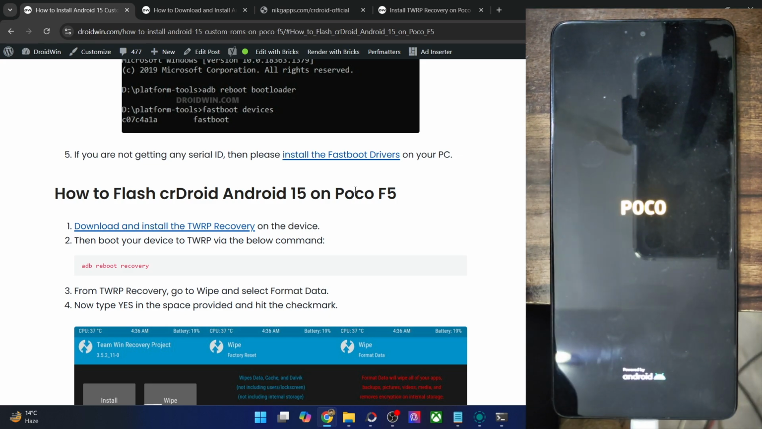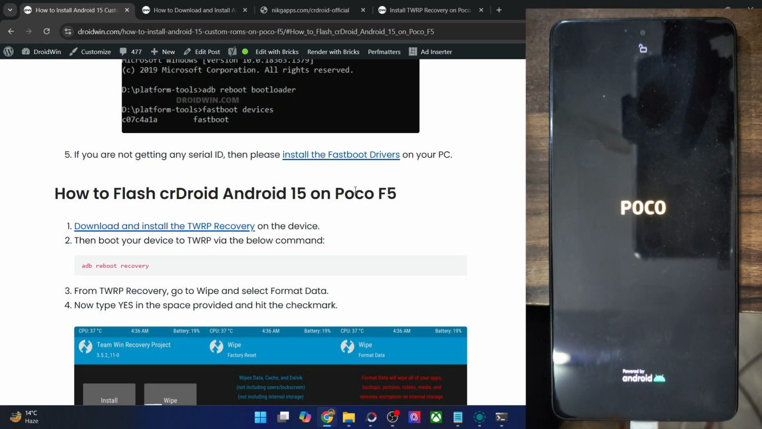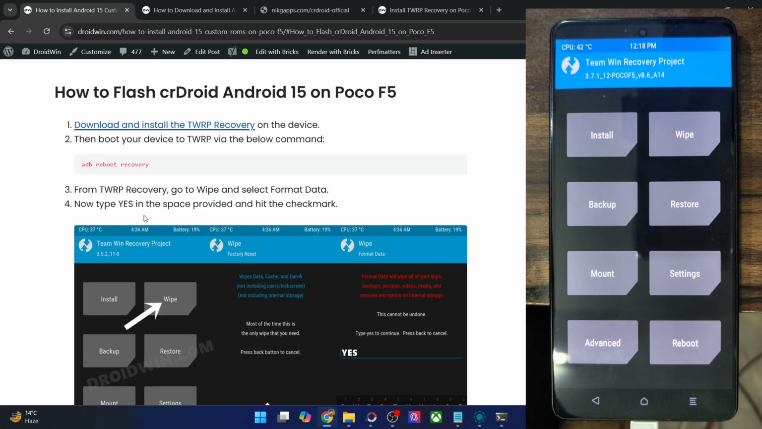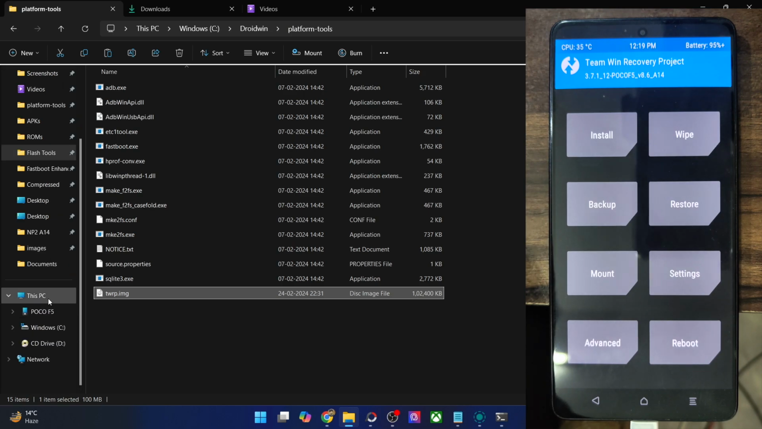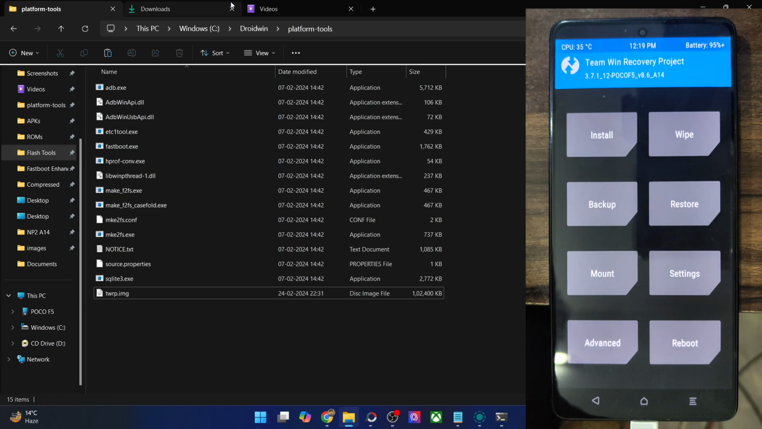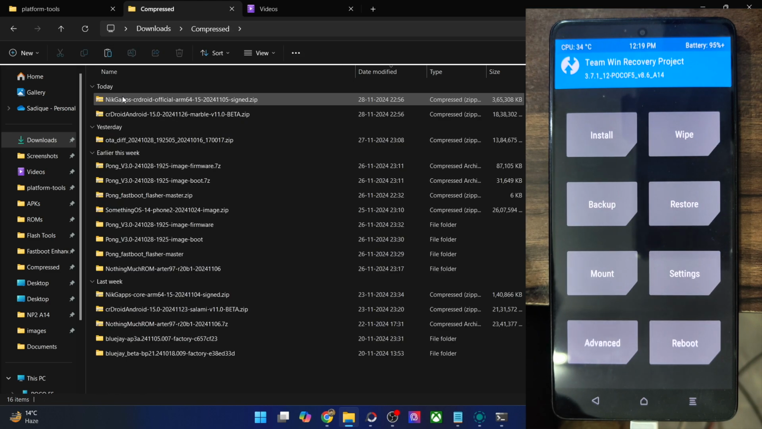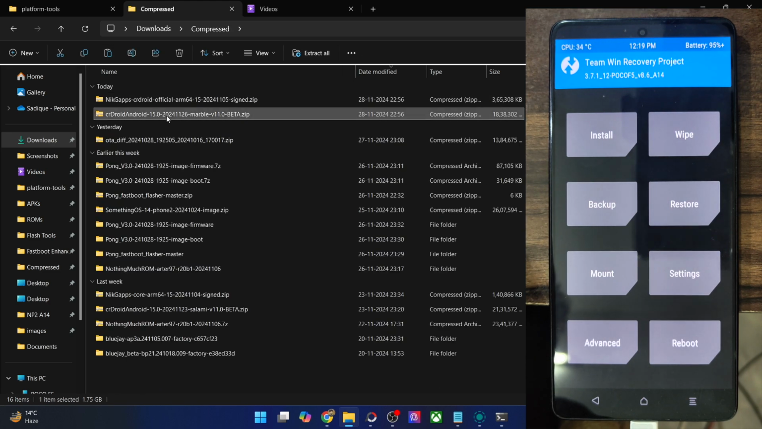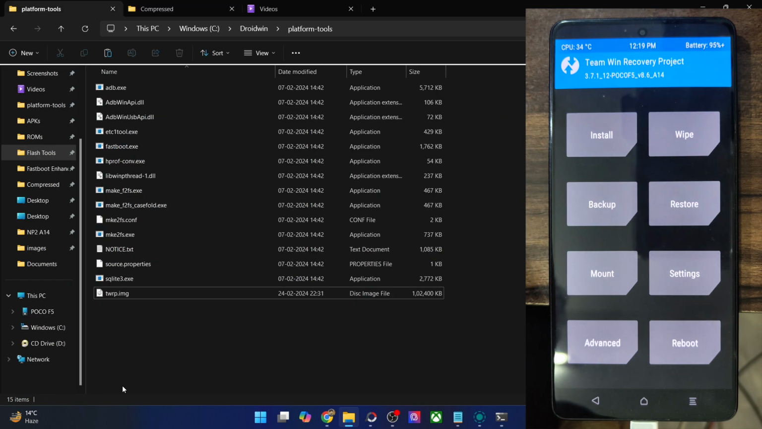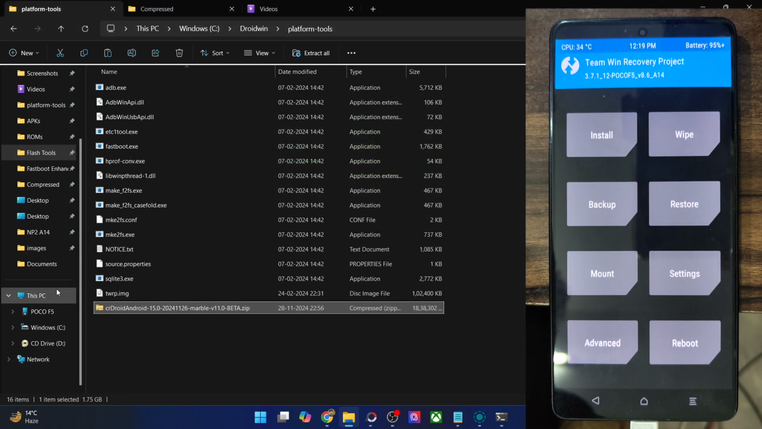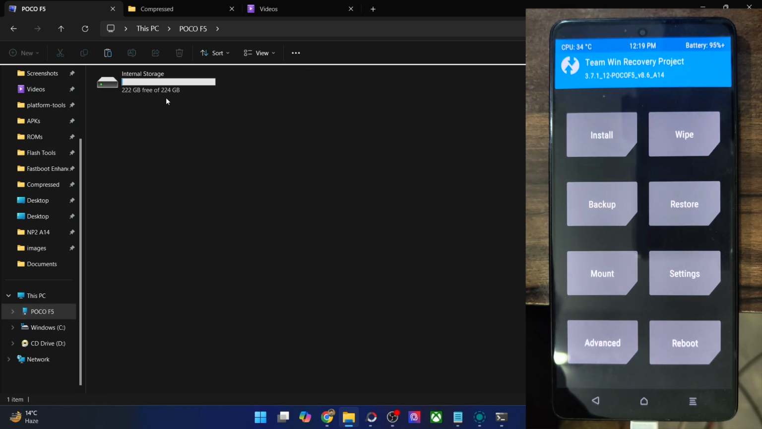This will mount the data partition of your phone, and then you could transfer the ROM file and the GApps file onto your phone. So your phone should now be visible here, as you could see. So let's now transfer both the files onto your phone. First off, let's transfer the ROM zip file. This is the ROM file. Transfer it onto your phone and it should take a few seconds. So let's just wait for that to happen. So this is our phone. Let's transfer it here.